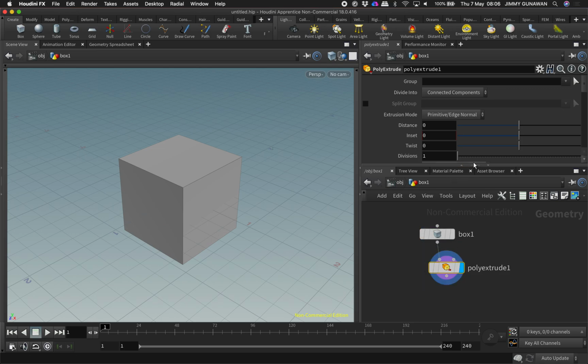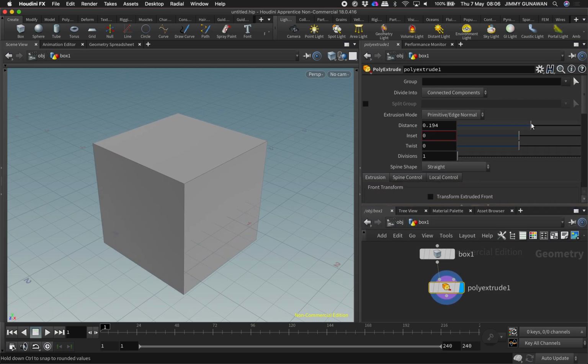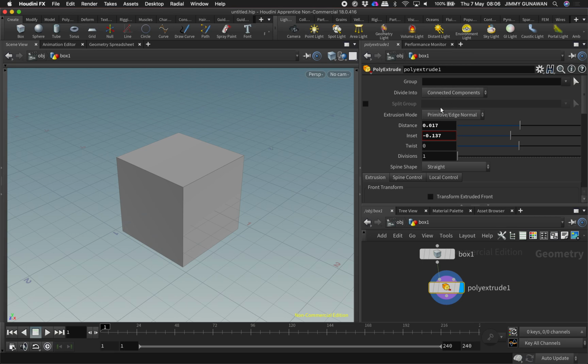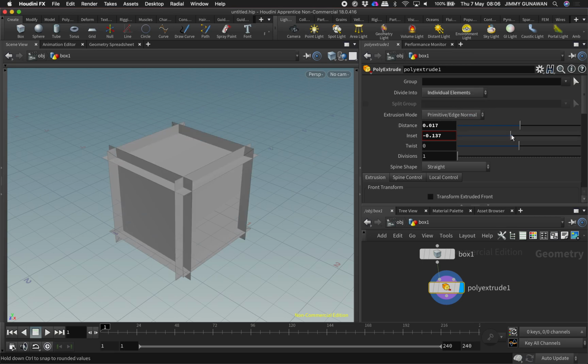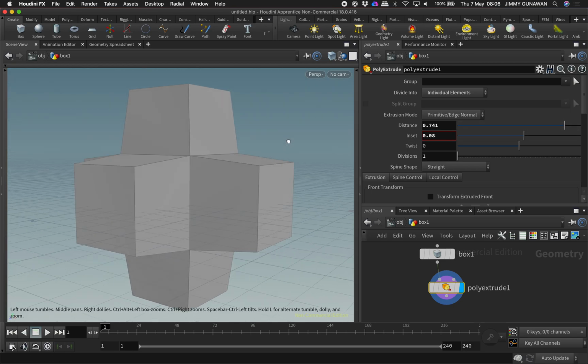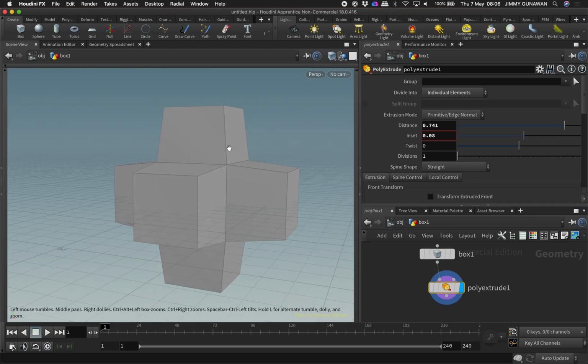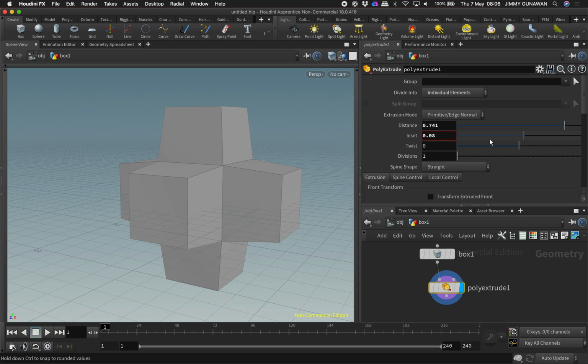And poly extrude in Houdini has a lot of convenience, a lot of convenience. Like you can set the distance, you can inset, and if you want individual elements, of course, you use individual elements, and then you do the extrusion. So yeah, basically this is a good starting point. If you want multiple extrusions, you can. And Houdini, like I said, has a lot of convenience.